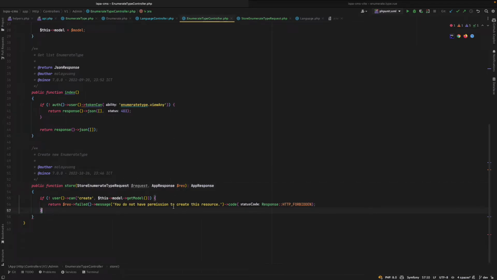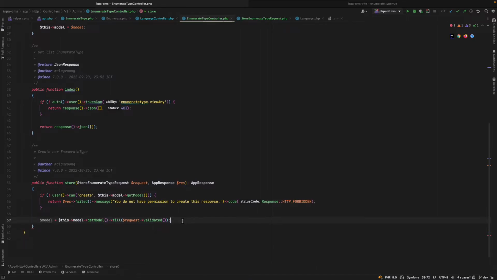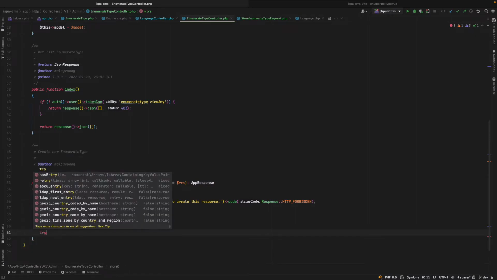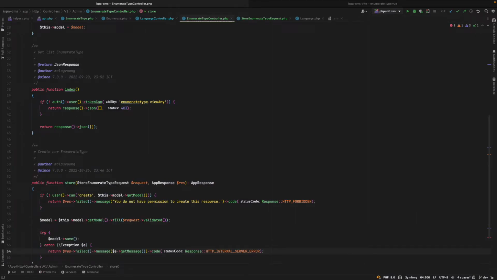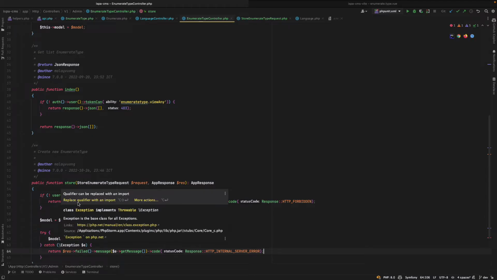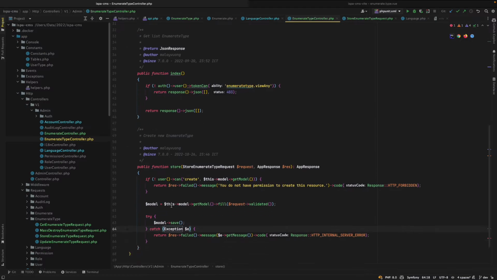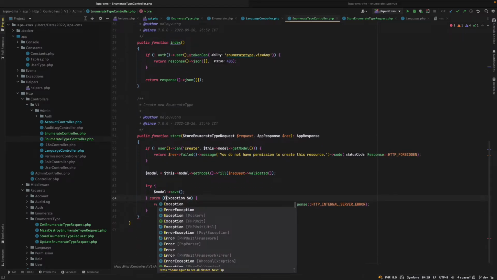And we have this model here. It is model, and get model and field request validated. Okay, and we try it, model sell, and catch the exception. Okay, the error exception.